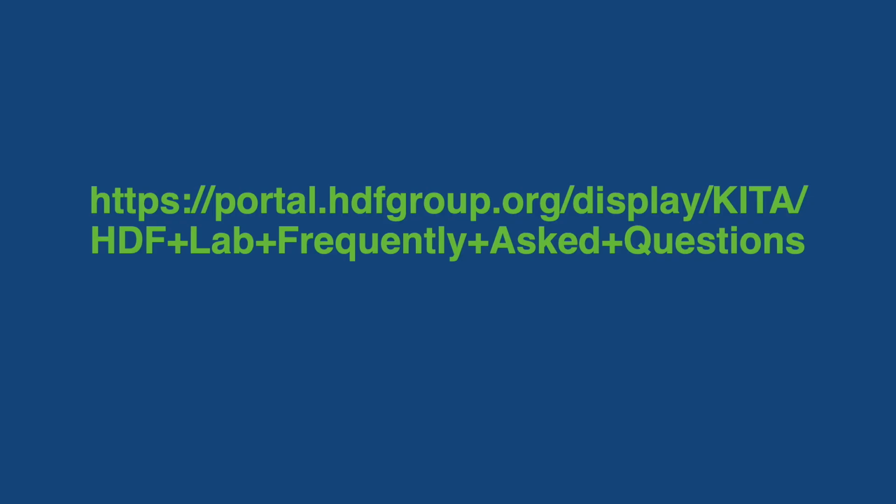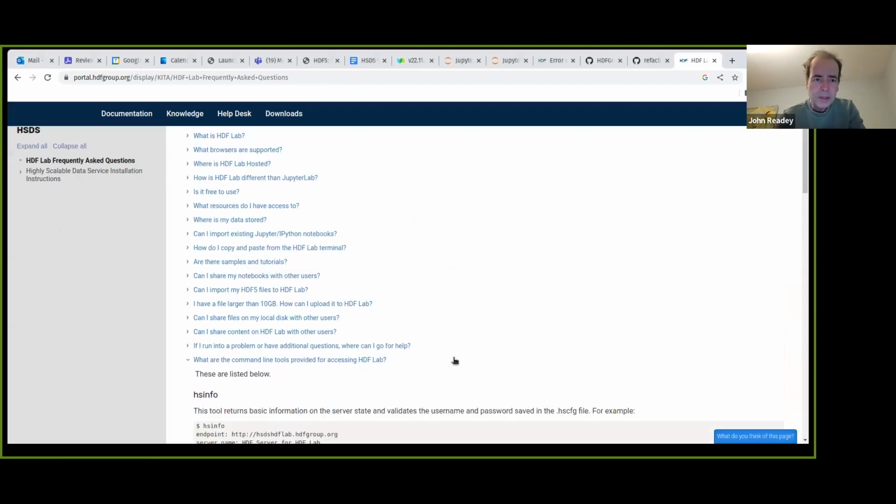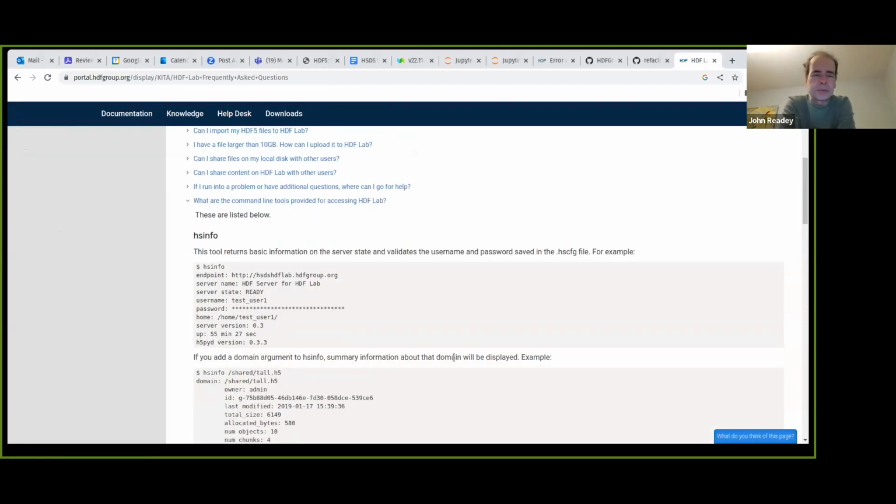Yeah, so I thought today we would review the different command line tools that are part of the h5pyd package to use with HSDS. And first, let me share a link. So in this frequently asked questions, if you go down, there is, here, let me share my screen. So there are a few different tools that we provide.